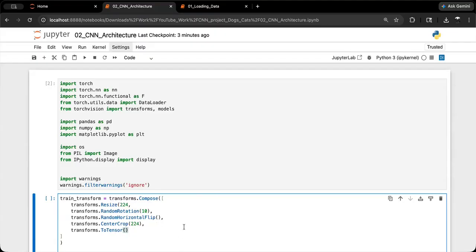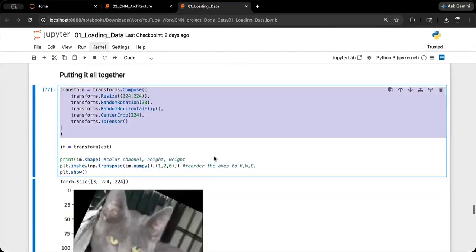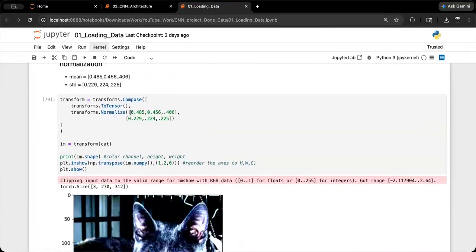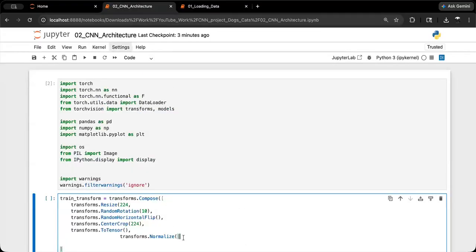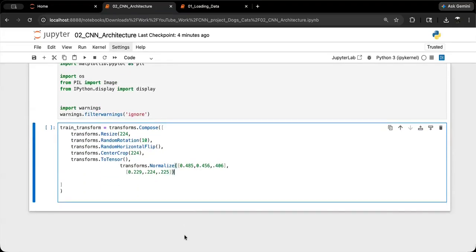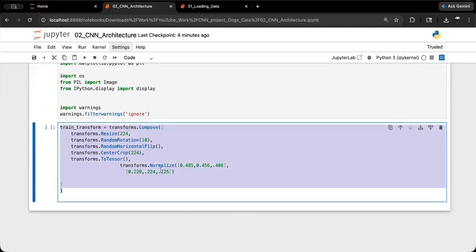And then I'll also normalize this. So I'll say transforms.Normalize, and it's taking in a list of the numbers that we have already created here. Again, you can copy this as it is and paste it. All right. Then similarly, I'll do it for the test transformation as well.